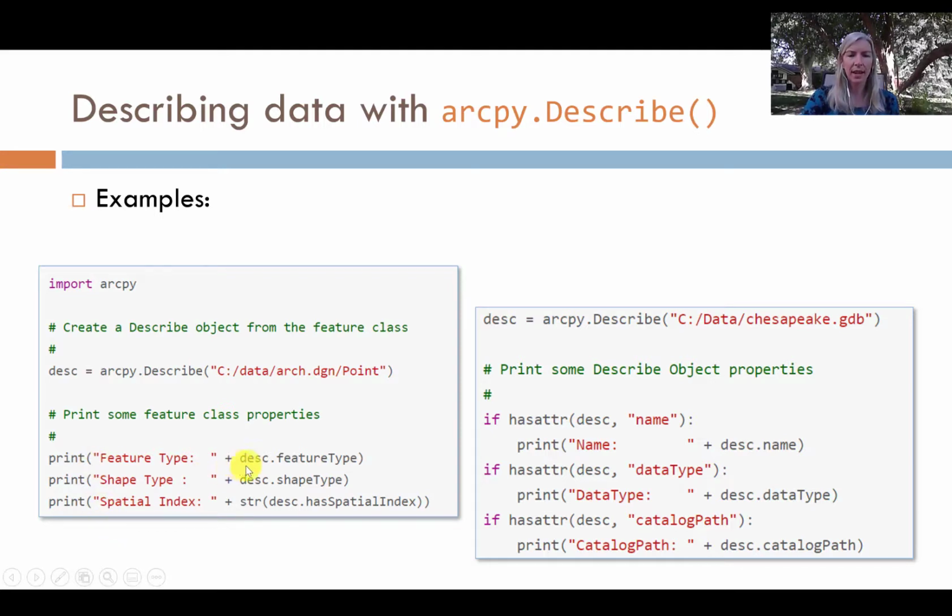So notice that you can concatenate your describe properties with a plus sign to add your own text to have it on one line. And then over here, we're using an if statement. If hasattr, so it has attribute. If my describe object has the attribute name, then print out the name of my object. The thing with these describe properties is there are a defined set of properties, and you can call for any property on any type of data.